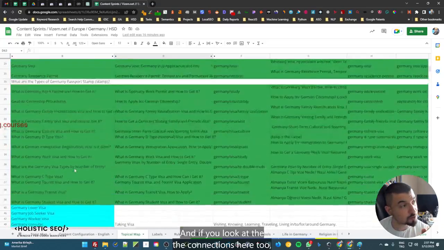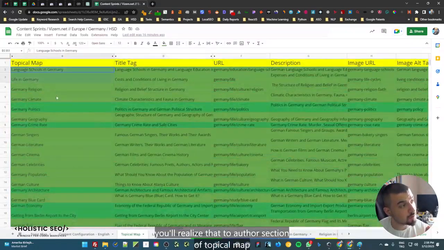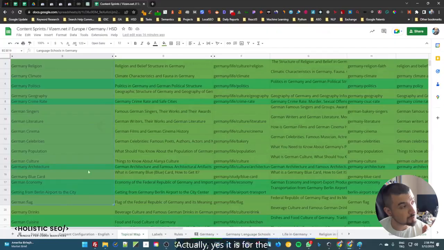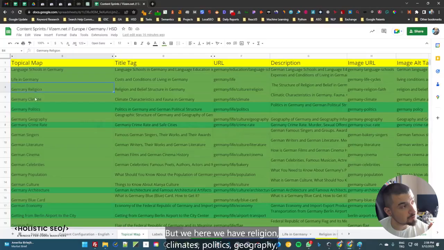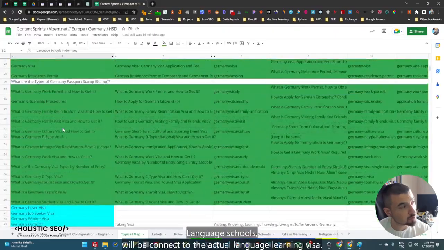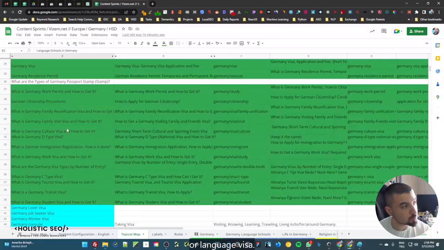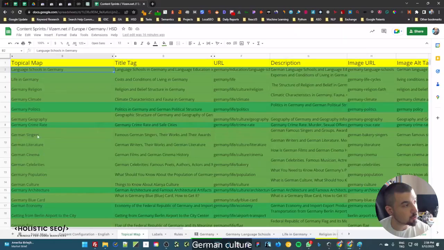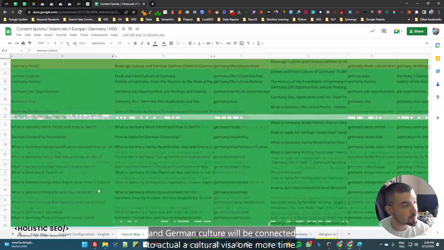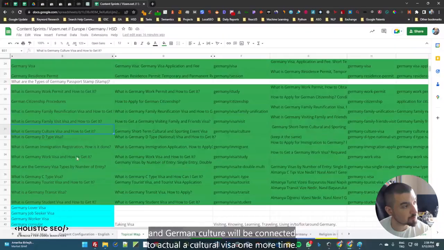And if you look at the connections here too, you will realize that the outer section of the topical map is for the attributes of the central entity. But here we have religion, climate, politics, geography, crime rate. How can we connect these things to the visa? For instance, here we have language schools, which is a little bit in the middle ground. Language schools will be connected to the actual language learning visa or language visa. And when it comes to language, it will be connected to German culture. And German culture will be connected to the culture visa one more time.